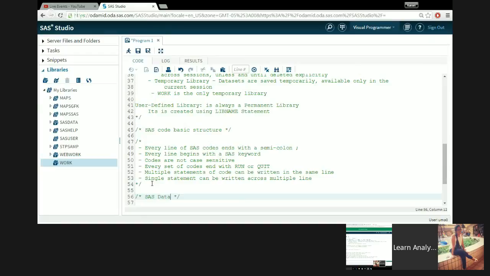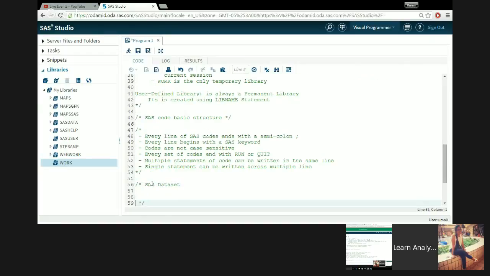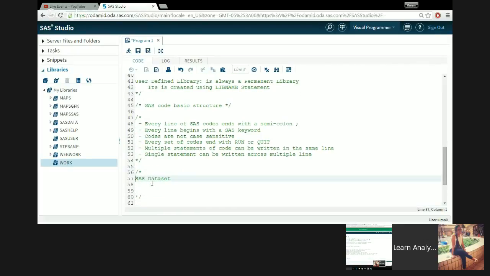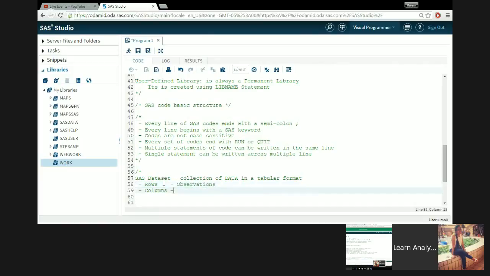And what is a SAS data set? We discussed this just a few minutes ago. A SAS data set is nothing but a collection of data in a tabular format. So it's a tabular collection of data. It has rows and columns. Rows are referred to as observations in SAS and columns are called variables.